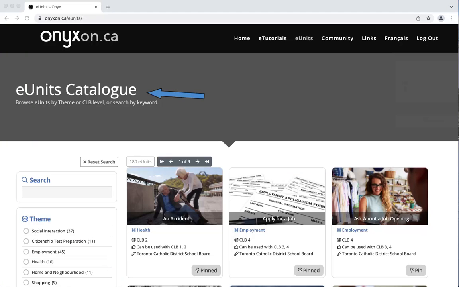The eUnits catalog page appears. If you know the name of the eUnit you are looking for, or have a keyword in mind, type it in the search box. Units that match the keyword or words will display automatically. We can see here that there are potentially 180 eUnits that we could choose from.